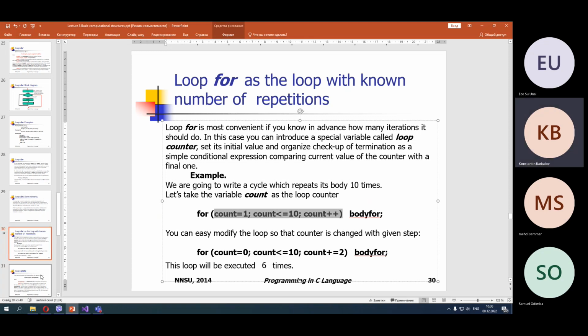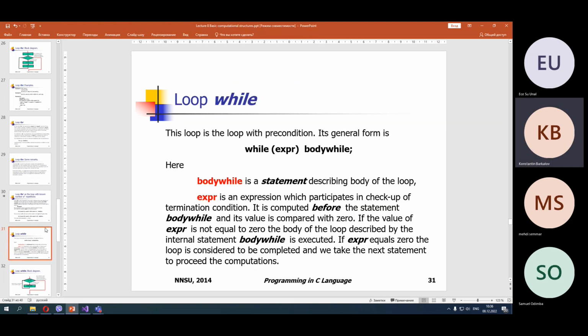Then the while loop. We will consider the while loop in the next lesson. Next week we discuss the while loop. We consider some examples related to the while loop. We discuss the difference between while and for.